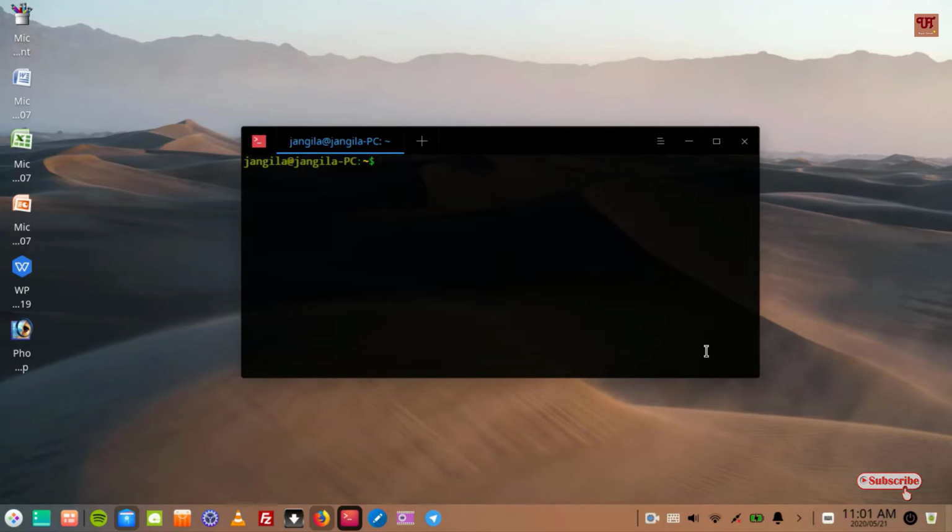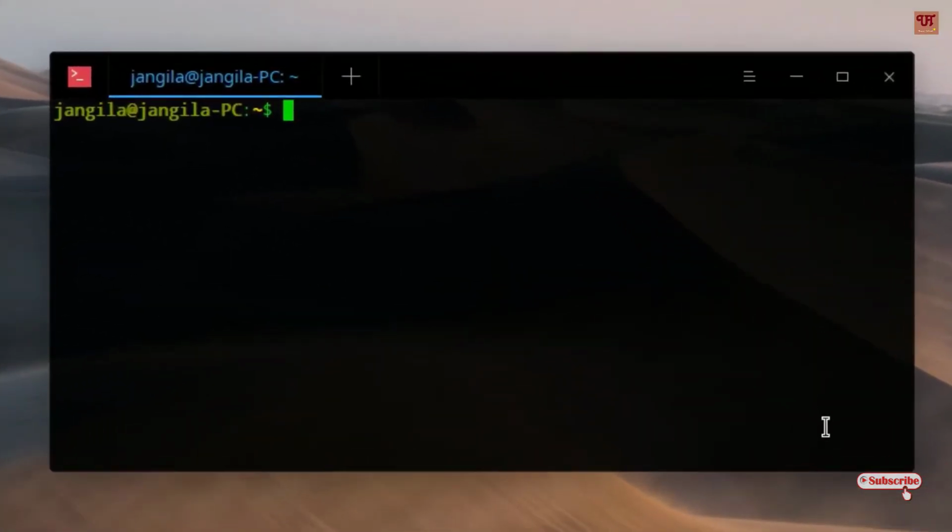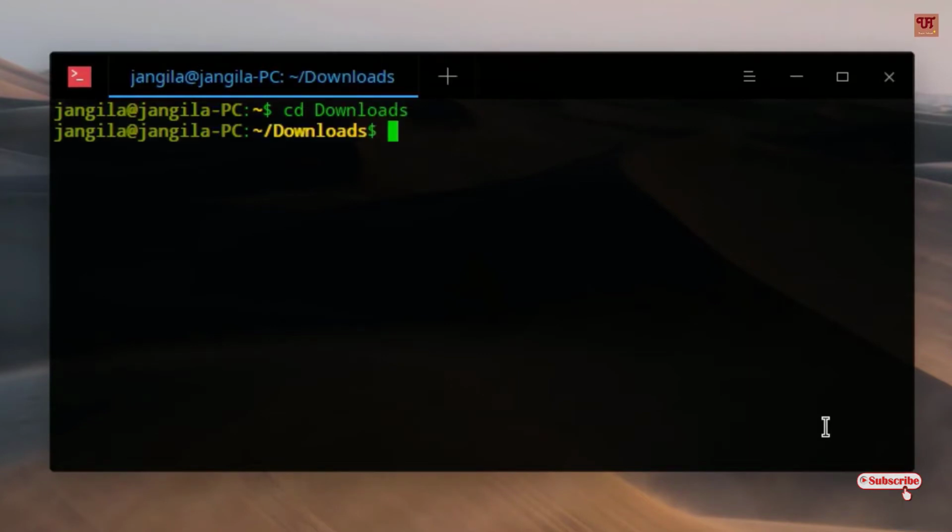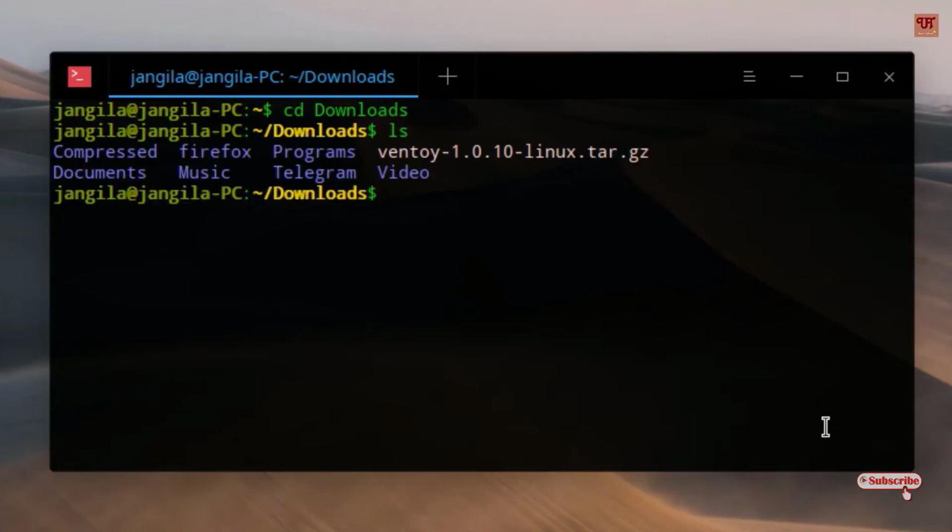In the terminal, what you need to type is cd Downloads, hit enter. Type ls, hit enter to display all the files under the Downloads folder. You can see here the ventoy tar.gz, so we'll select this. First, we need to extract this archive file.